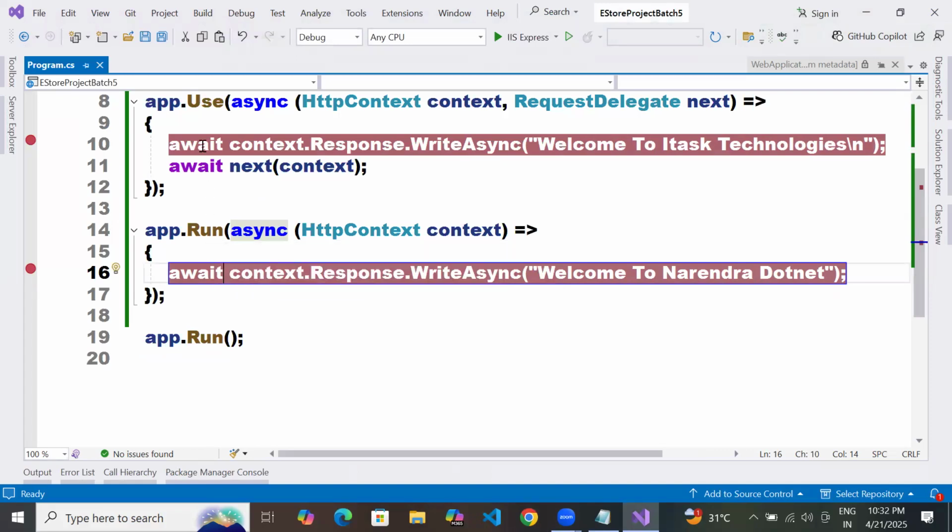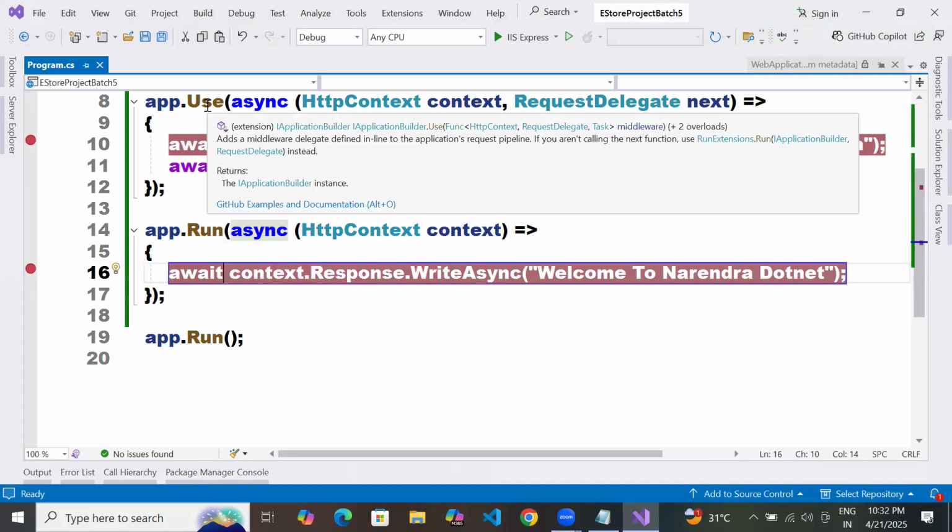Did you get my point? Here we are using use. Can anyone read this? Adds a middleware delegate defined in-line to the application request pipeline. If you are not calling the next function, use the Run extension, the run application builder request delegate, instead. So every time if you want to call next, we are using use as the middleware, correct?